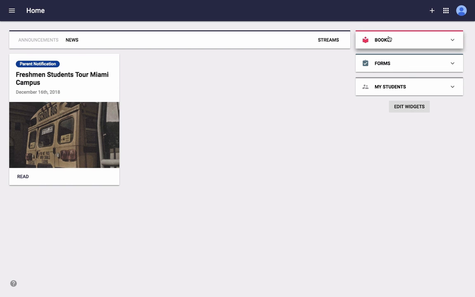You'll also see books. So if there are publications that your district provides or access to online textbooks that are open education resources, those can be found there as well. If your district uses forms, you'll also see forms. And then you'll see My Students. So we're going to click on My Students.